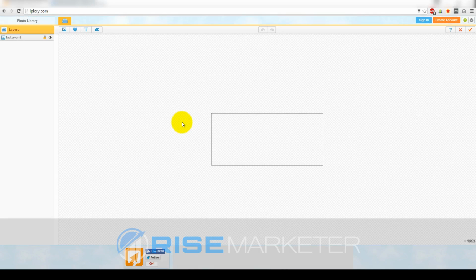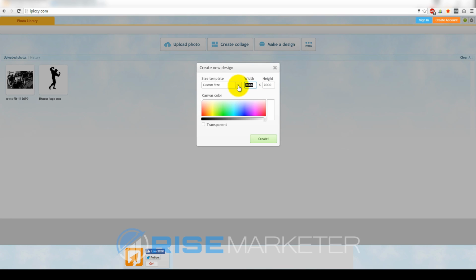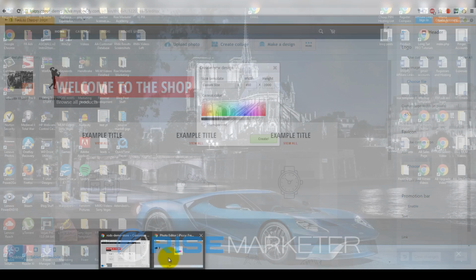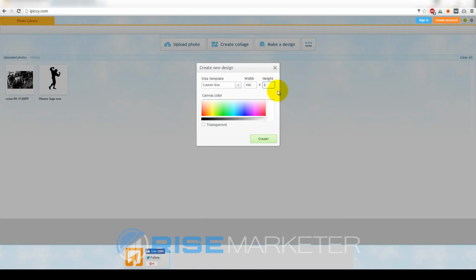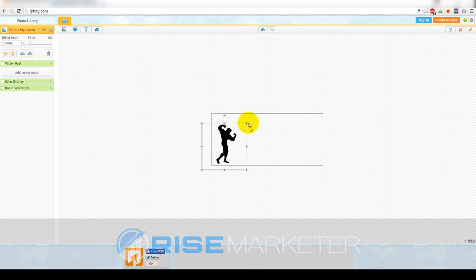Okay, so here we are at iPicky, and as you can see here, it is a free photo editor. So I went ahead and set up my actual parameters for the image. So all you got to do is go over here where it says make a design, and then I think the parameters were 450 by 200. Let's go ahead and get that started. Make sure it's transparent. And then now we're going to upload our logo from earlier.